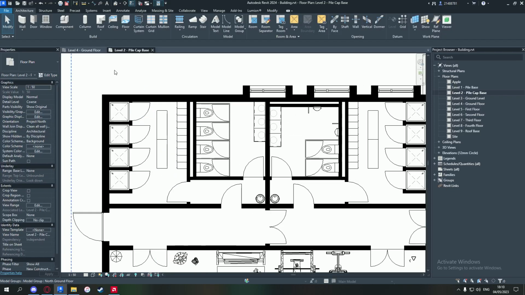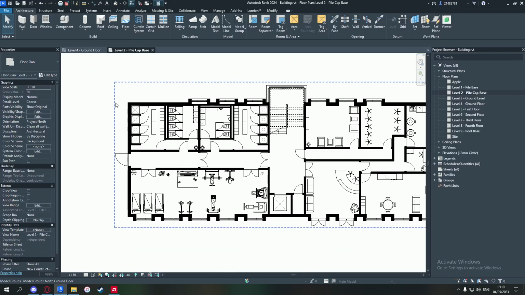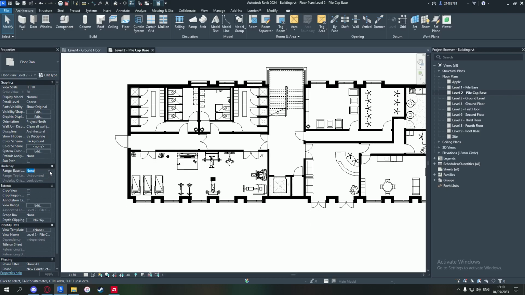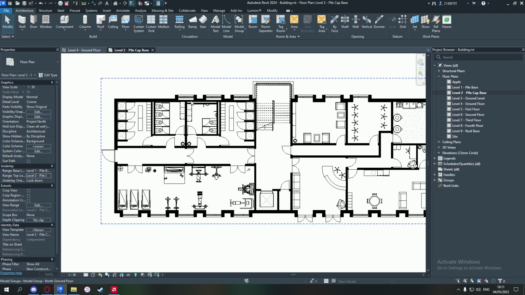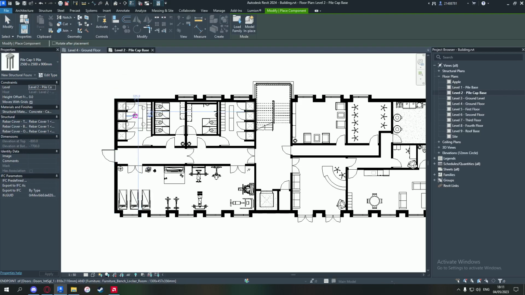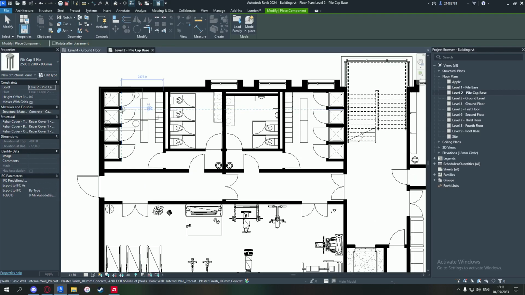You can't see it. So if you want to look at a level below to see the piles below, you can go here, look at pile base for underlay, and then range base level, go to the level below, which is the pile base, and the level range top level would be pile cap base, and you want to look down. But because there's nothing below that, nothing will be appearing. But now once you place it, it shows where you're placing the pile below.